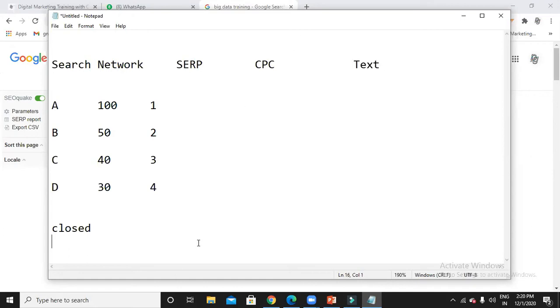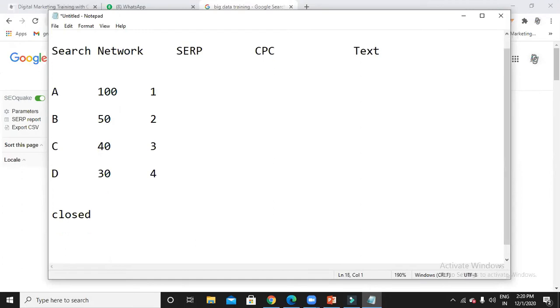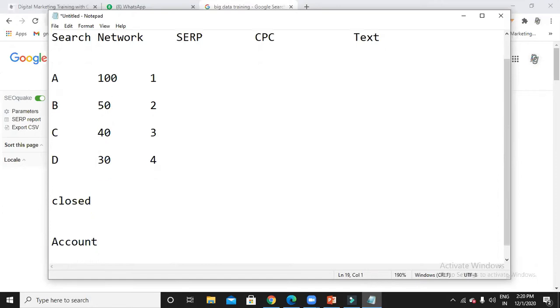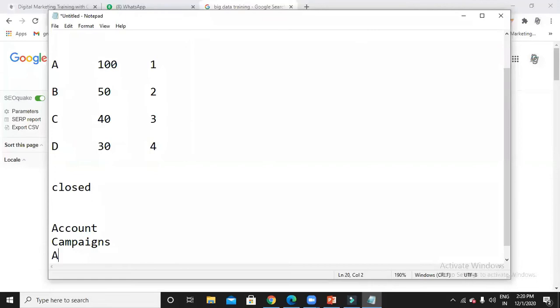And we already know the account structure of Google Ads. The first thing is to have an account, so opening an account with a Gmail ID, and then creating campaigns. And the next is to have ad groups.